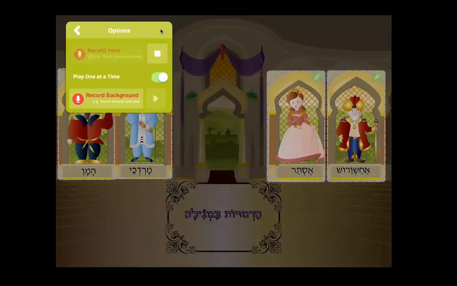הדמויות במגילה. So now I can talk in English if I want to. If I had an Australian accent, I would do that. Hi, these are the different characters from Megillat Esther. Tap and listen.